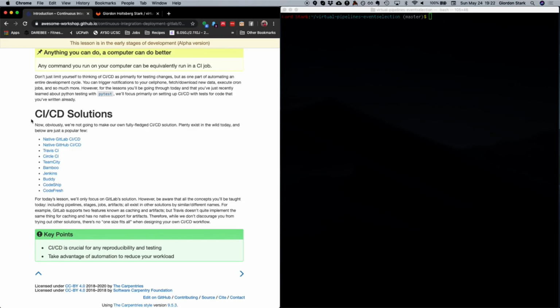So again, for today's lesson, we will only be focusing on the GitLab solution. However, all the concepts that will be taught today, such as pipelines, stages, jobs, artifacts, dependencies, caching, they all exist in some way or form across all of these different solutions, perhaps by the same name or different names. For example, GitLab has two features known as caching and artifacts. Travis doesn't quite have the same functionality in place. However, they do have similar names, but you should be aware, when you're translating from one CI solution to another, of the differences amongst the two functionally.